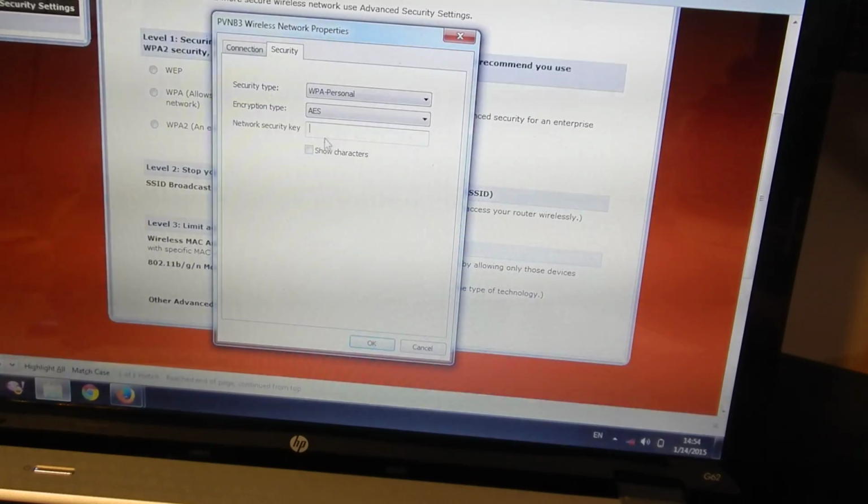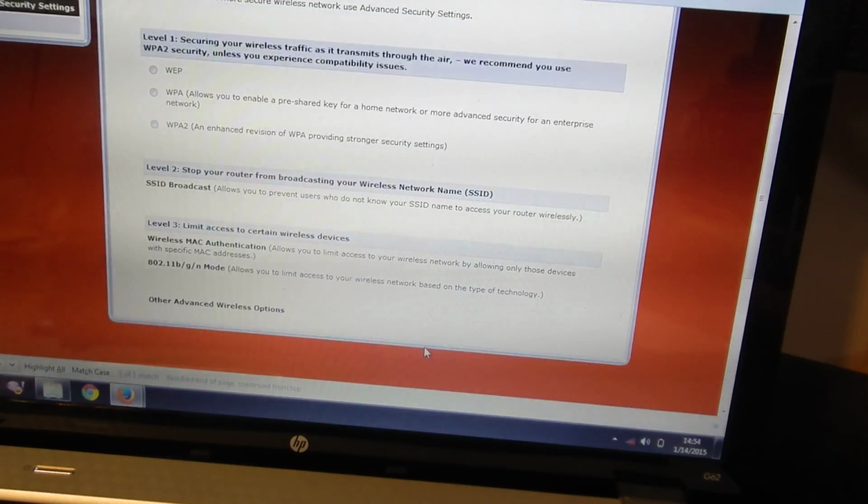Make sure you know your password already. It's just confirming your password, the same old password that we were using. You don't need any new password or anything like that. Just enter your password in there, then hit OK and you should be fine.